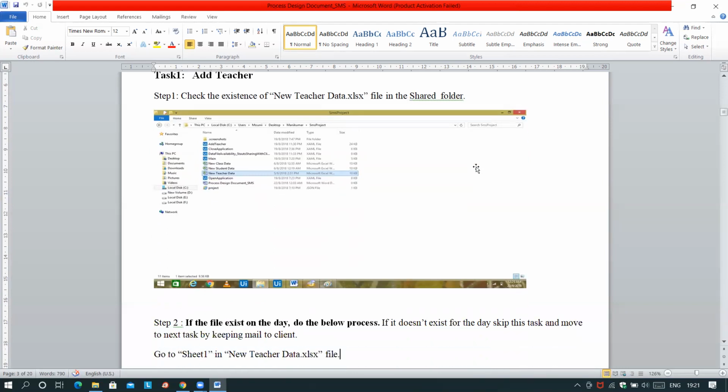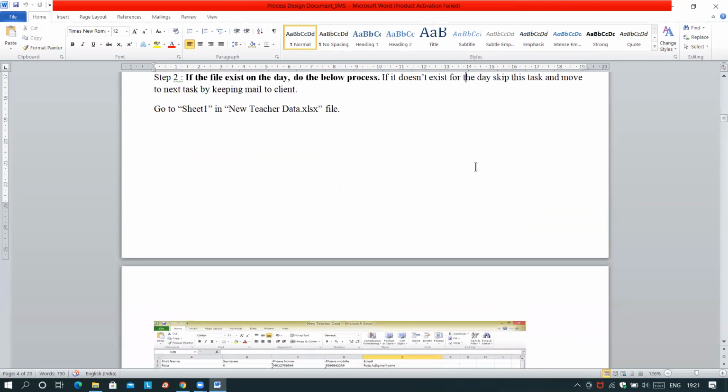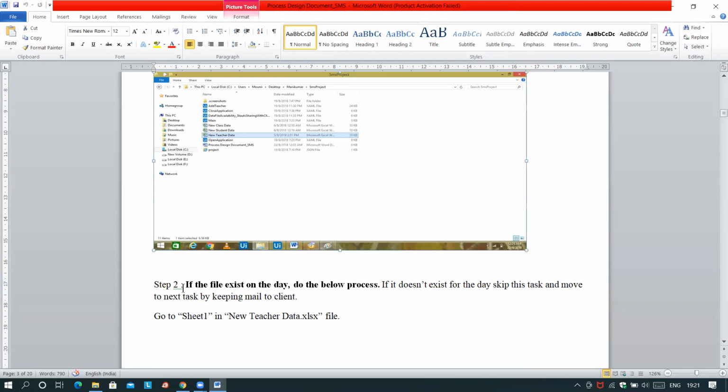In step 2, what exactly is in step 2? If the file exists on the day, do the below process. In that shared folder, if the file is available, we have to do the next process. In case the file does not exist for the day, skip this task and move to the next task by sending a mail to the client.